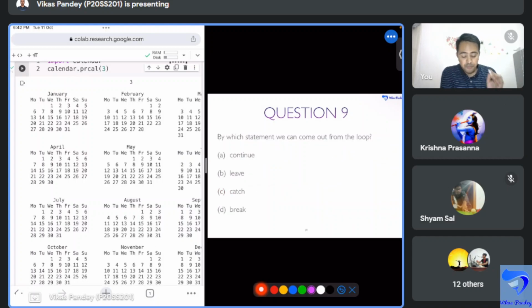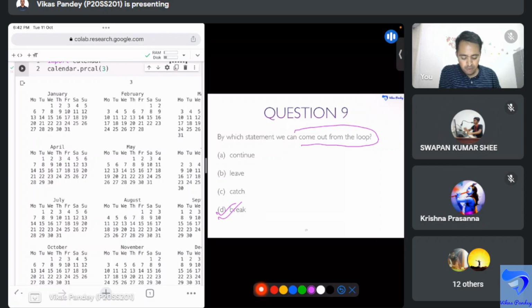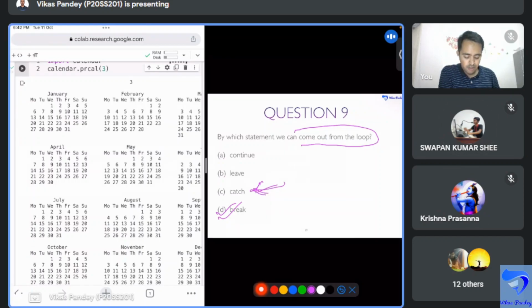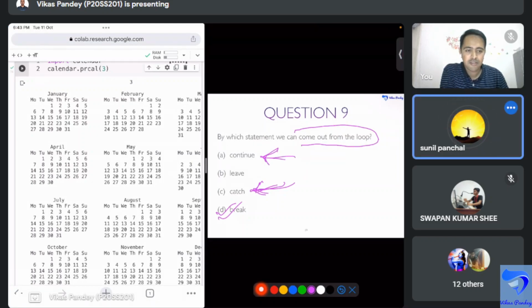Okay. So this is a very important thing, and some of it we have even used. By which statement can we come out from a loop? This is something quite commonly used. Anyone having answers? Break. Break, sir. And what about catch? Have you heard this, or do you think catch can be a thing in a loop? No, sir. And continue? Yes, I heard about continue.